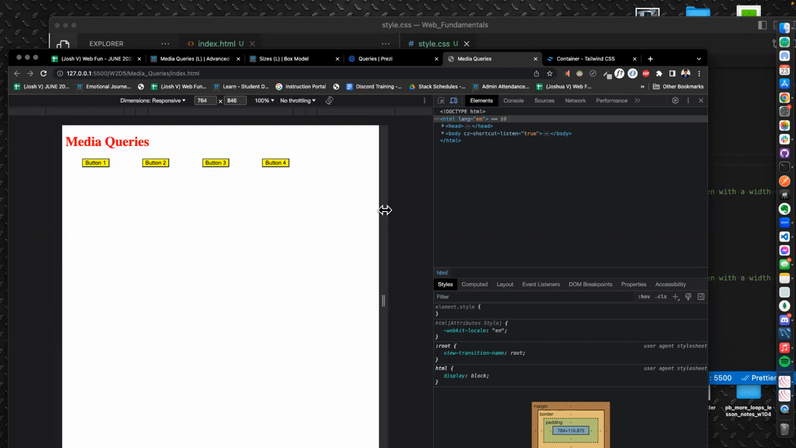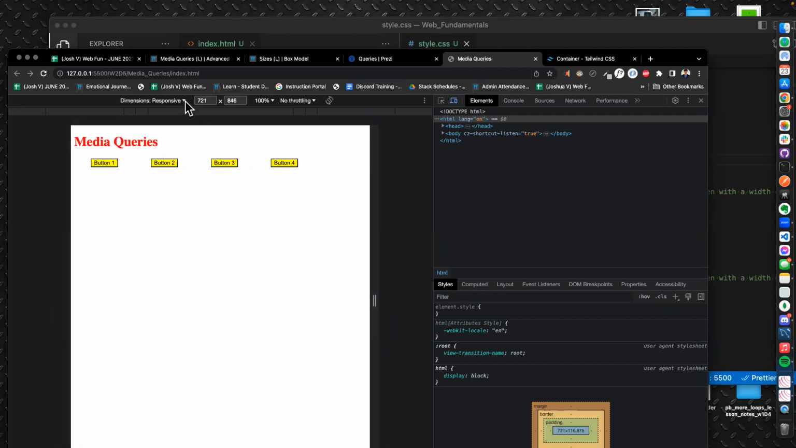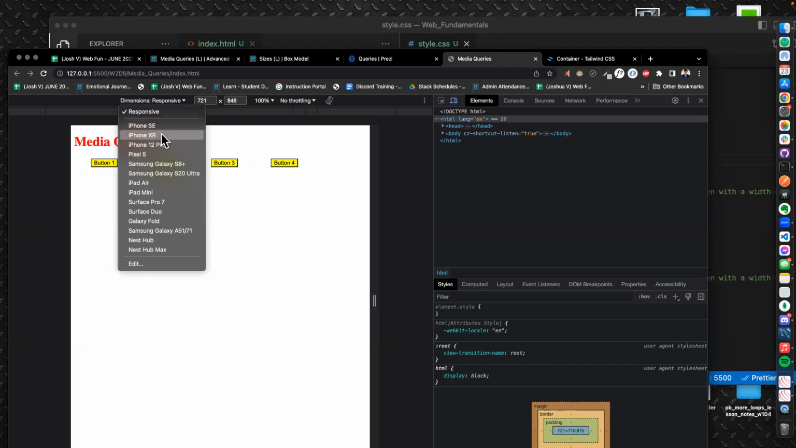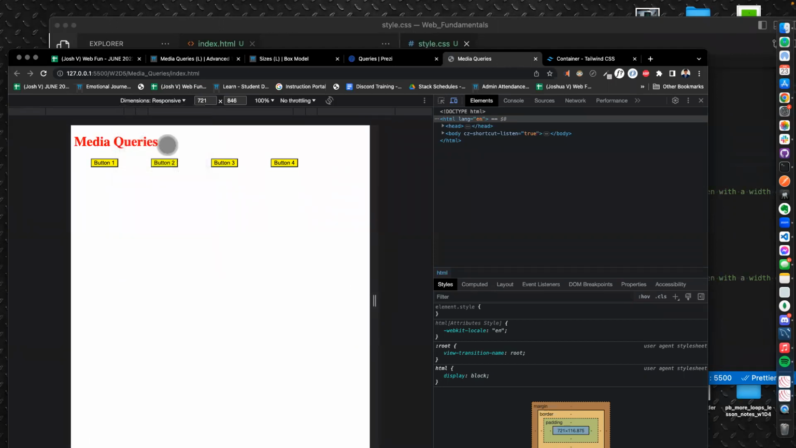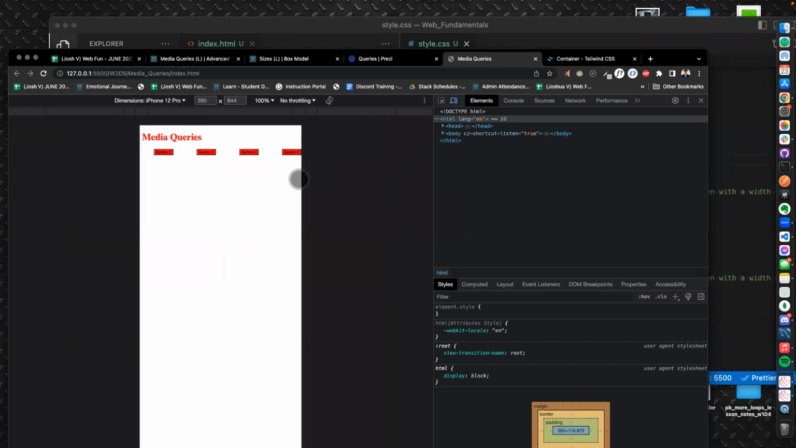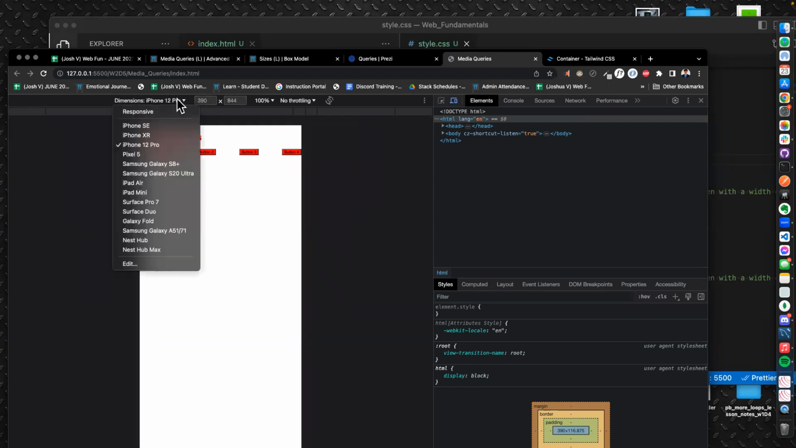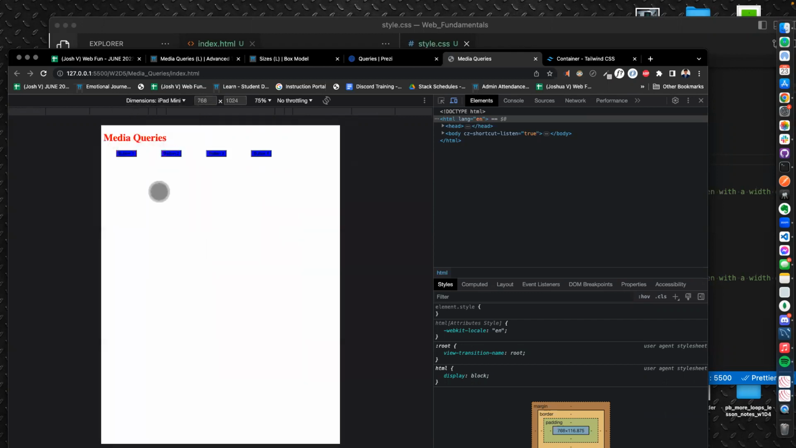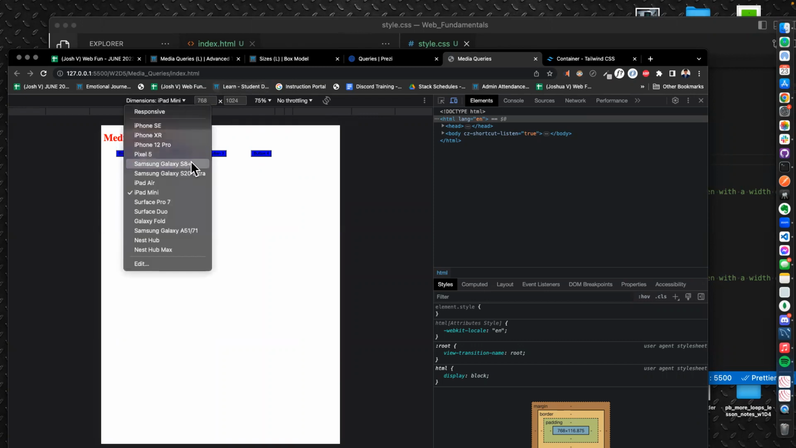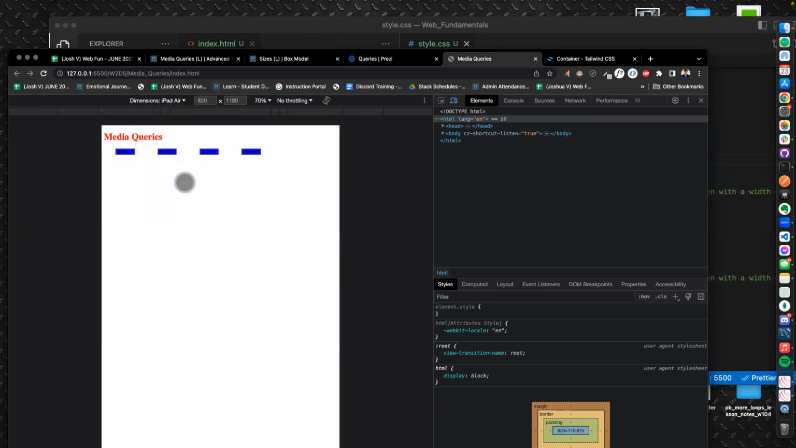So these are different sizes. Let's see it on the different dimensions here. Let's click a phone, iPhone. We see here it's red. Let's click an iPad mini. iPad mini is technically within the desktop view. It's a little bit big. Let's see if we can get an iPad Air. No.